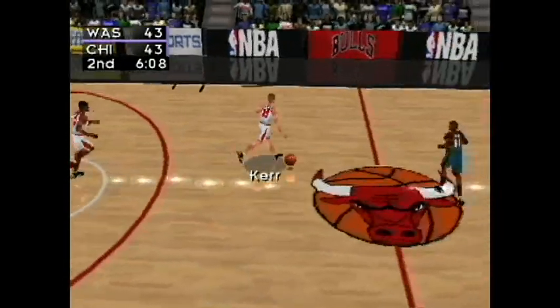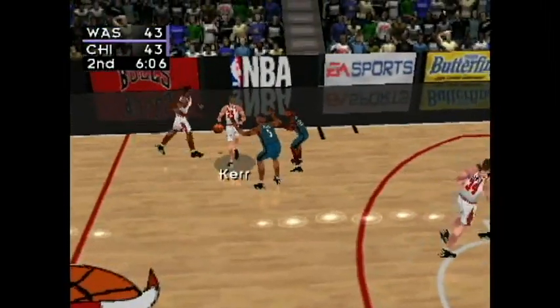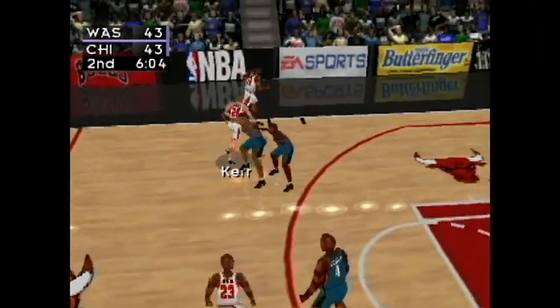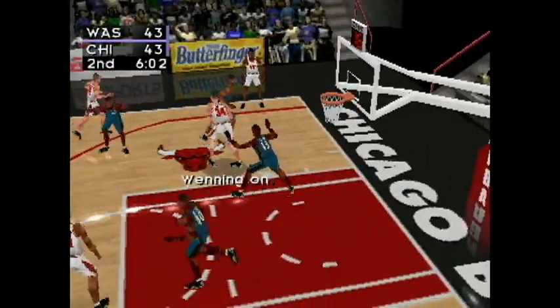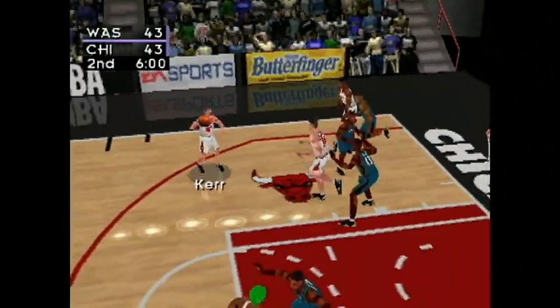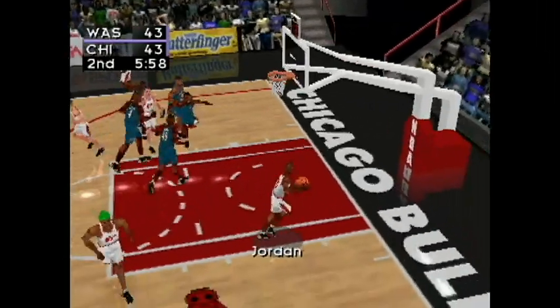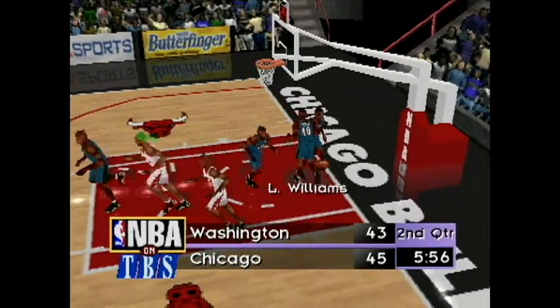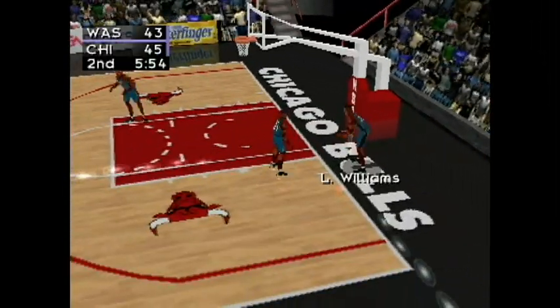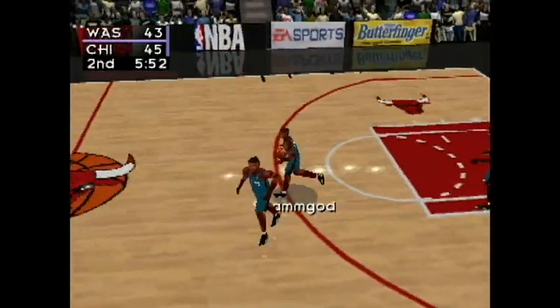Inbound pass to Kerr. From the left side to Pippen. To Kerr. From the left side to Wennington. Pippen gets the pass. Kerr to Wennington. To number 23. That was nice. Inbound pass to Shamgod.